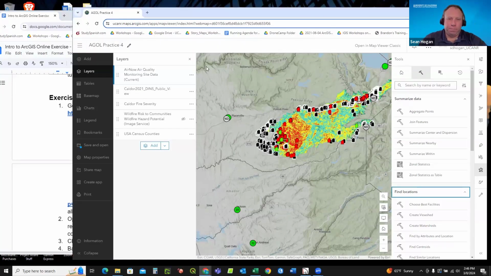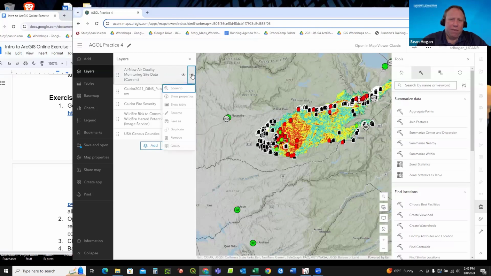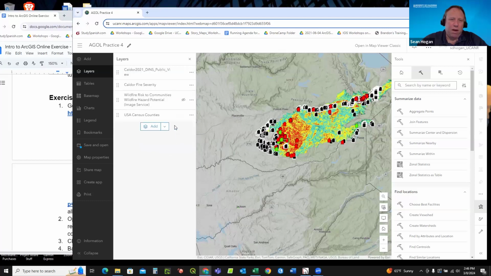All right, so the air quality layer that's in there, we're not going to need that anymore. We could either turn it off, but just for the sake of getting rid of clutter, what I might do is click on the 3 dots to the right, and then click remove, so I don't have too much stuff cluttering up my map window right now.